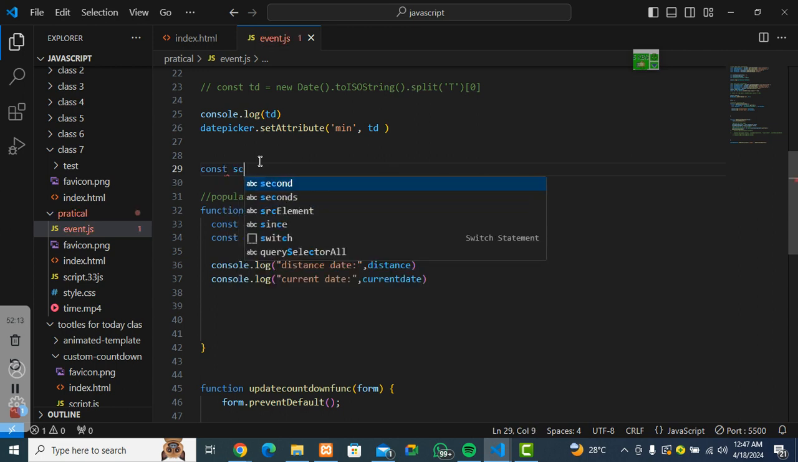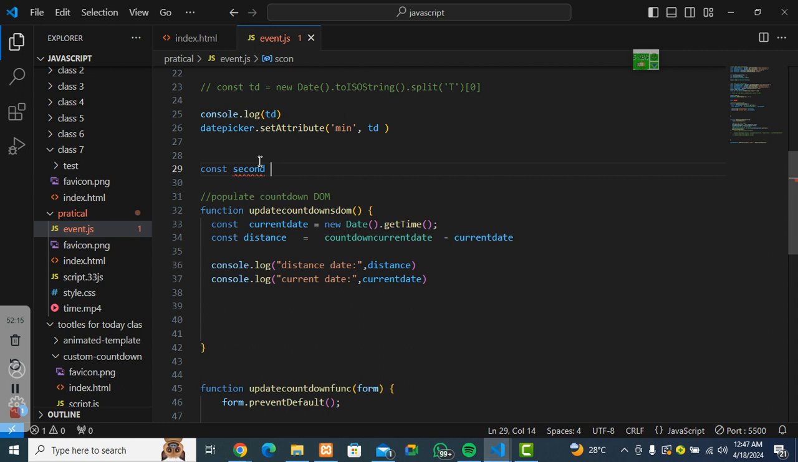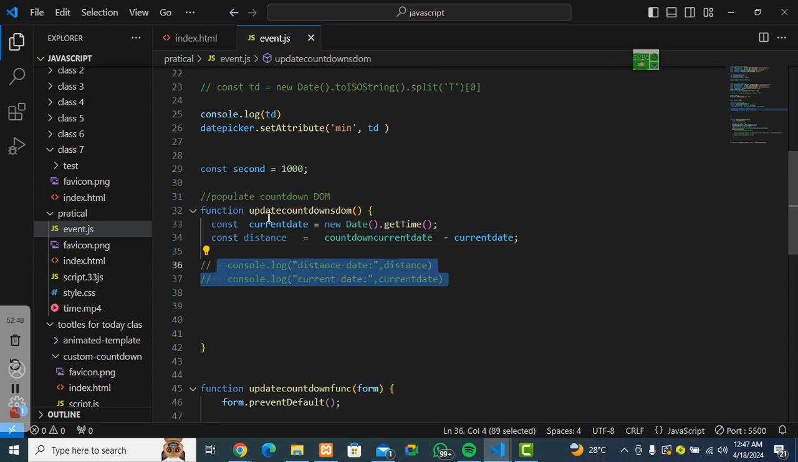a half second. How many milliseconds make 1 second? 1,000 milliseconds make 1 second. Please, my brother, people should always tell me to close my code. I don't really know what's wrong with me. Let me comment on this.